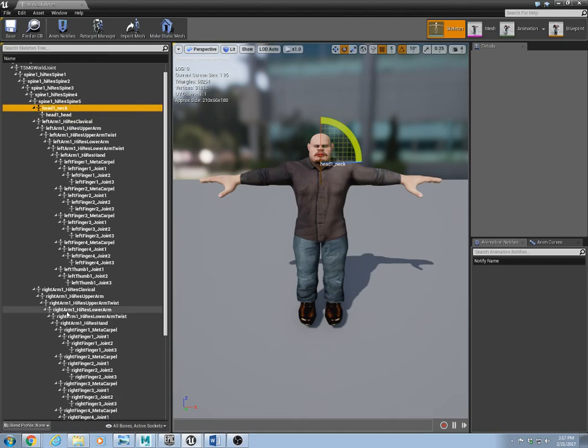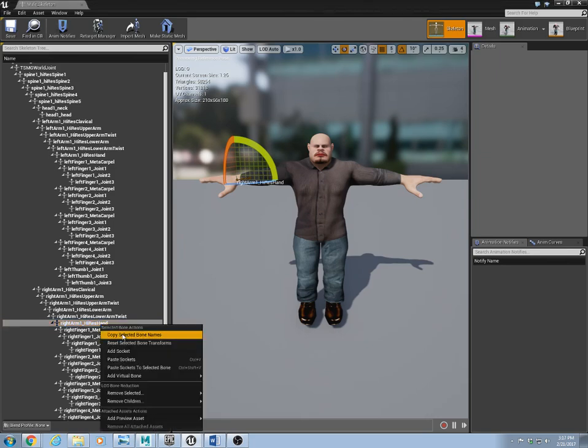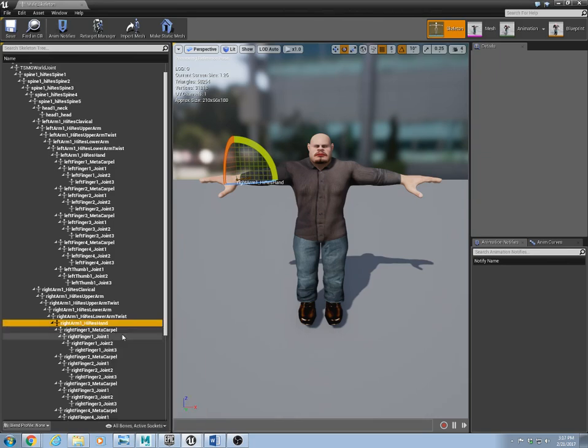And so if I go to, let's see, right arm 1 high res hand, you'll see that that is his right hand joint, right? There's also this metacarpal or some of these other joints if we wanted to attach it to that, but I'm going to do it to this hand. That's the name that we need to put into that node in the other blueprint. So I'm going to right click here and say copy selected bone names.